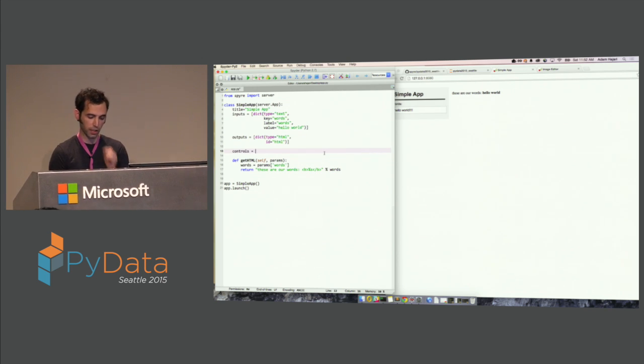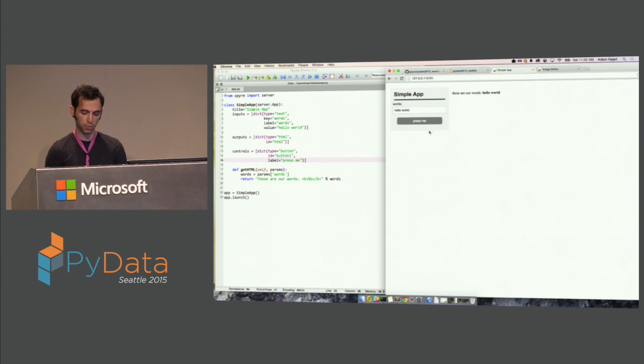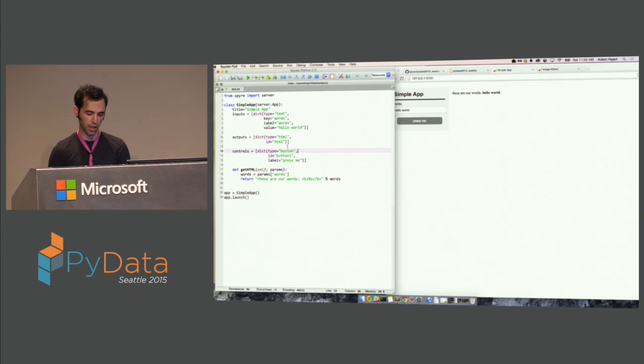So controls, like outputs and inputs, are just a list of dictionaries. We'll just make a button. And this needs an ID as well. We'll call it button 1. And it needs a label. So we reload this, we've got a button. It doesn't do anything yet because we haven't connected this to the output.